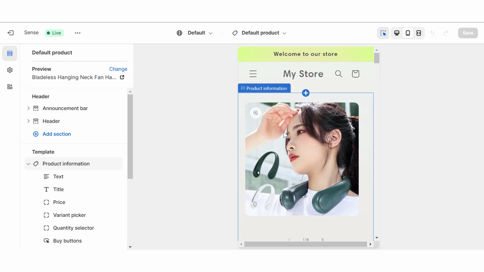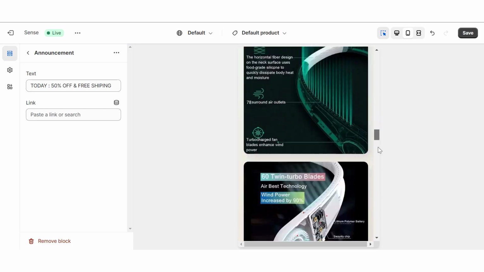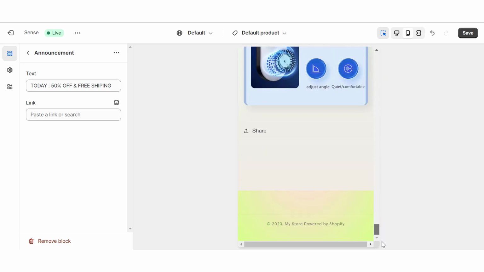So here we can see exactly how our product page currently looks. The first thing I'm going to do here is delete everything we don't need on this page. For the announcement bar, I'm going to change the text to "Only today, 50% off and free shipping." Then I'm going to scroll down and go to these drop-down menu items. I like to use these for FAQs, product information, instructions, return policy, and so on.